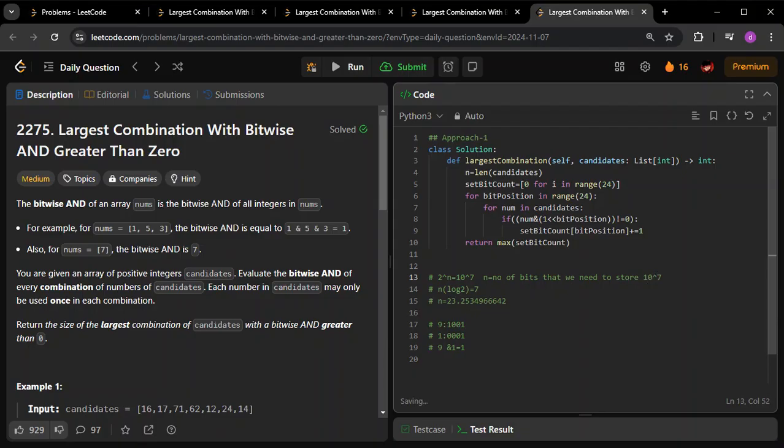What I'm doing is applying log on both sides. If you apply log base 10 on the right side, you will get 7 here. Similarly, if you apply log base 10 on the left side, you get n times log 2 base 10. Now if you solve this, you will get n approximately equal to 24. So basically we need 24 bits, and our answer will be based on that.